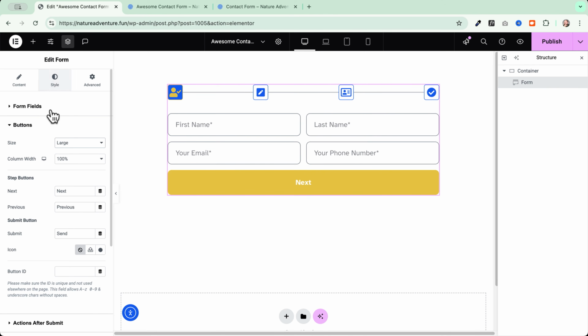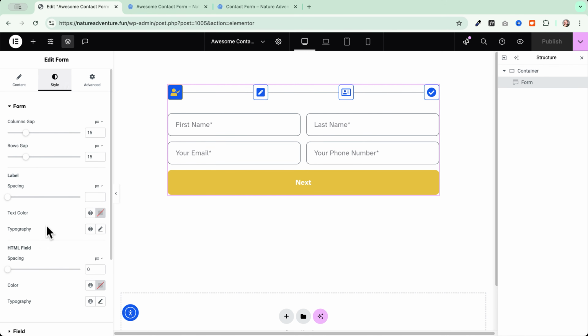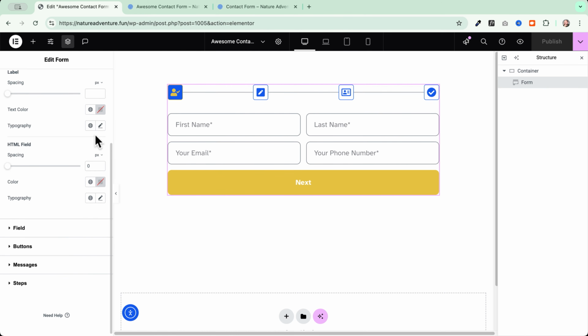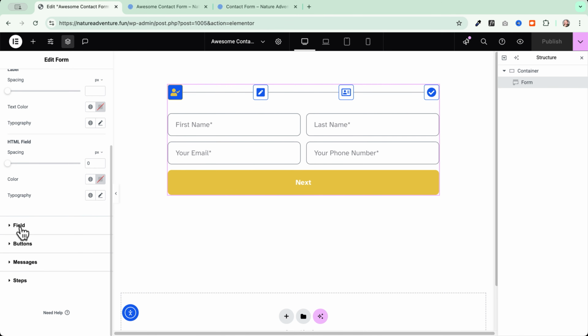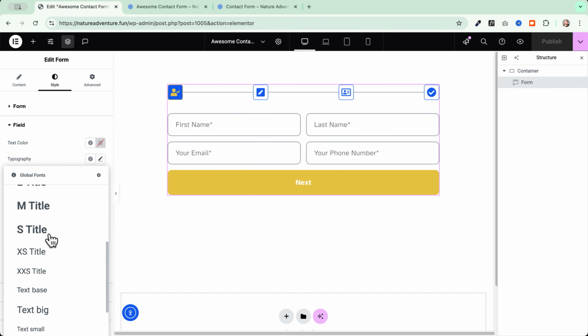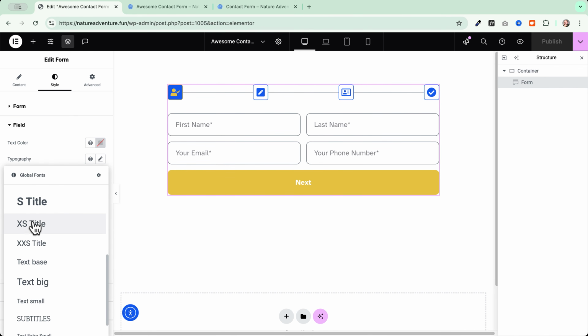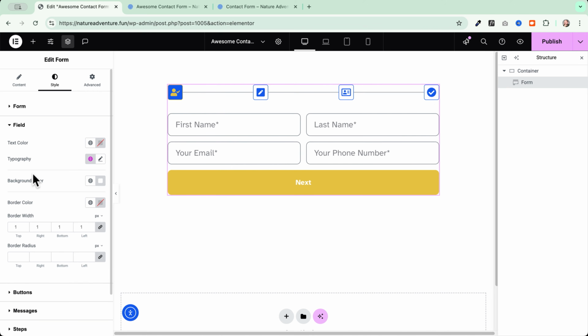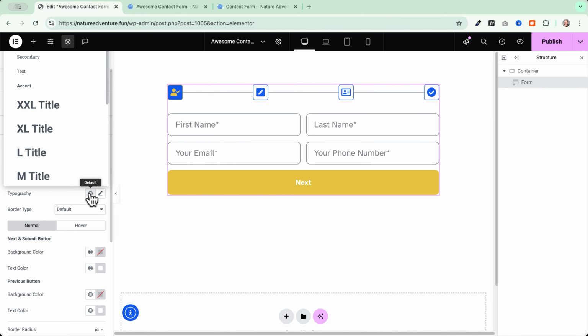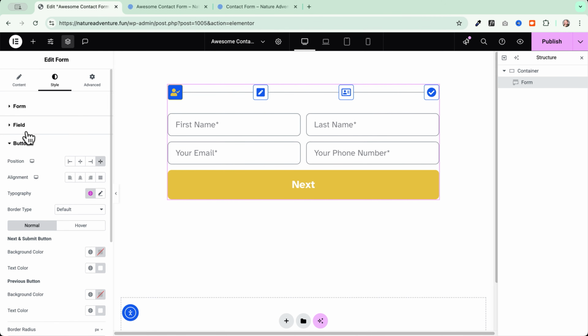Perfect. Now, if I want, I can also increase the size of the typography by going to the Style tab and then changing the typography here of the label, but we are not using labels, of the HTML field if I'm using them, and then of the field most of all. In this case, I will just change the typography here to be my small titles, which are bigger, and I'm going to change also the typography of my buttons to be a little bit more big. So let's say as title. Okay. This looks very nice.